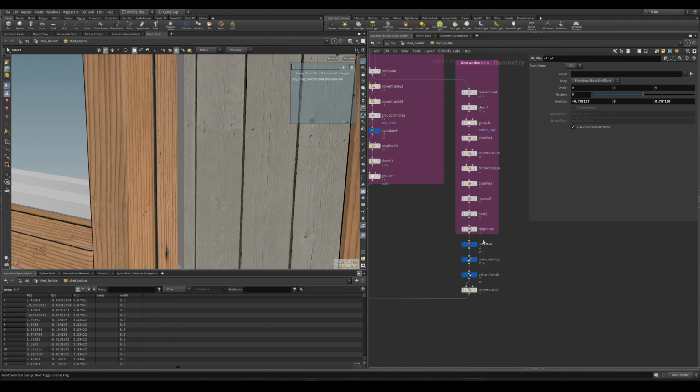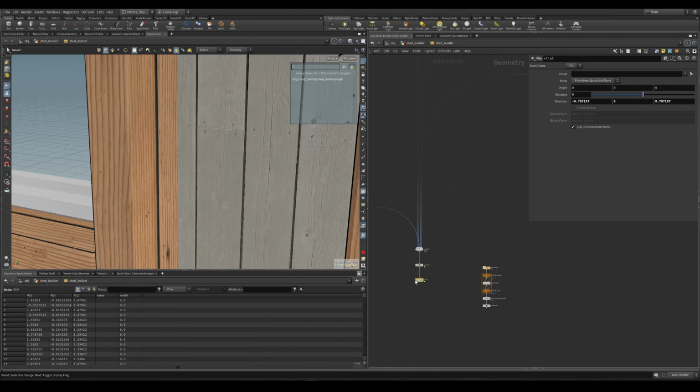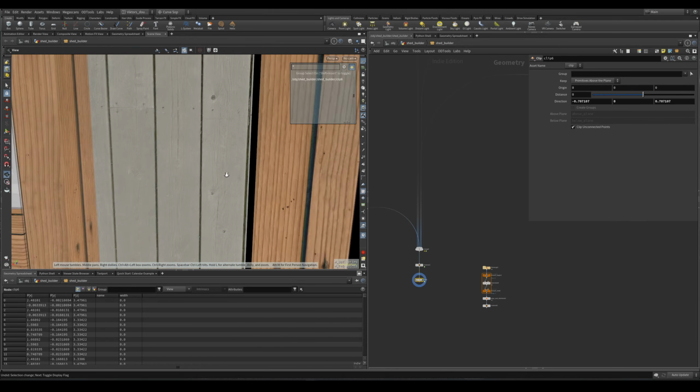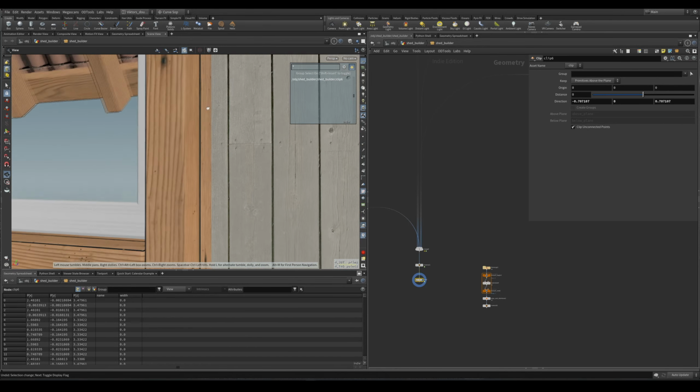I have to go to my trim creation, and on my peak node, where I created the offset for my trim, I just want to add to my width division plus something like 0.001, and that should move it just far enough away so that I do not get any intersections inside it. So that's another fix I did.